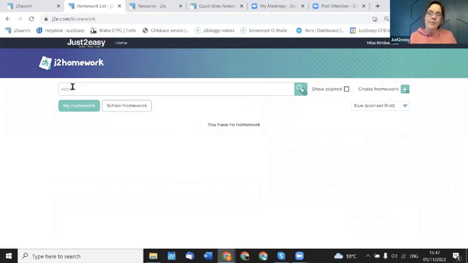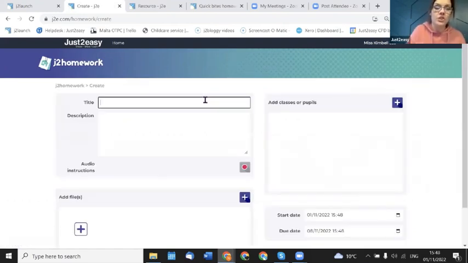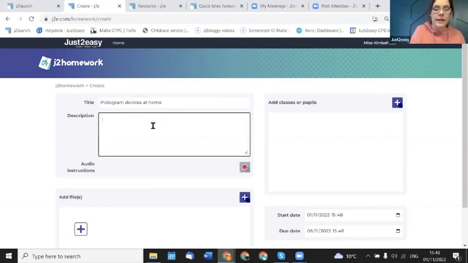Right, setting a piece of homework, all we're going to do is we're going to press this create homework button. Now I've already created some homework. I've got my students, I want them to create a pictogram about devices at home. So they're going to create a pictogram. So I'm going to say, can you tally up the devices you have in your house? Use the pictogram to show the data. And of course, it would help if I could type properly.